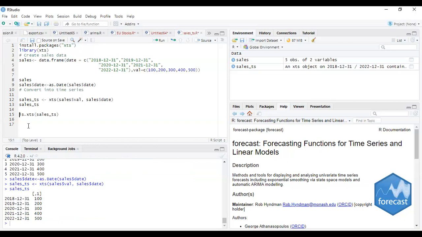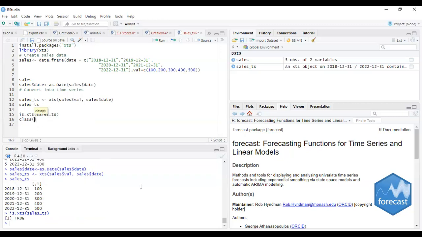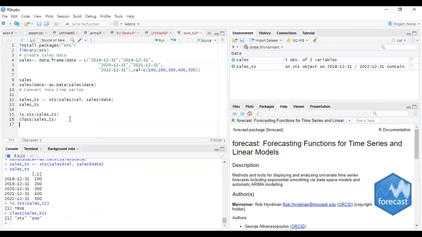And if we check, it is xts, sales underscore TS, that is time series data. So control enter, it's showing true. Okay. And we can check the class of this sales underscore TS also. What is the class of this? It's showing xts zoo.